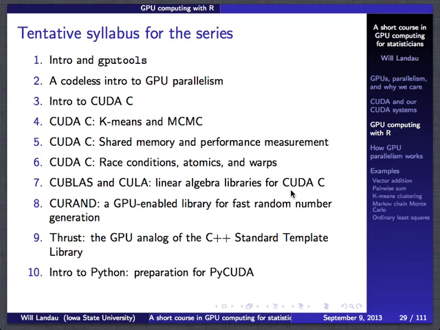I do a whole day in Intro to Python. Well, why am I doing that? Because the very next lecture, I talk about a PyCUDA module, which is the Python module for GPU computing, where you can actually write GPU accelerated code from within Python, and you don't actually have to write CUDA-C code and then compile it yourself.